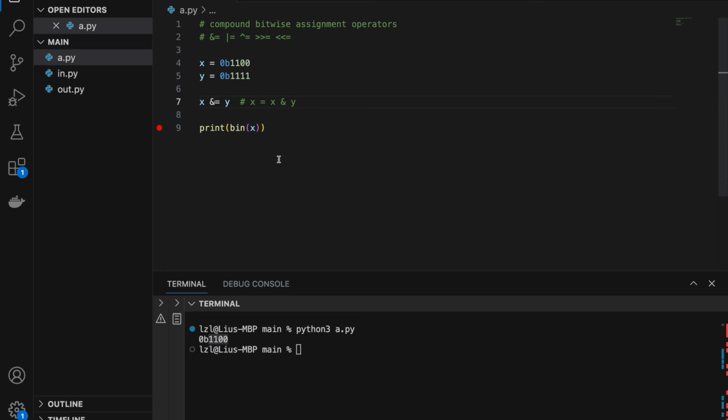So similarly, if we replace this with or equals, then let's replace the and with a or, and we will get 1111. And here we have it. Same story with exclusive or. So if there is an exclusive or, we must replace this with an exclusive or. So we are going to get 0011, and this is just going to be 11.